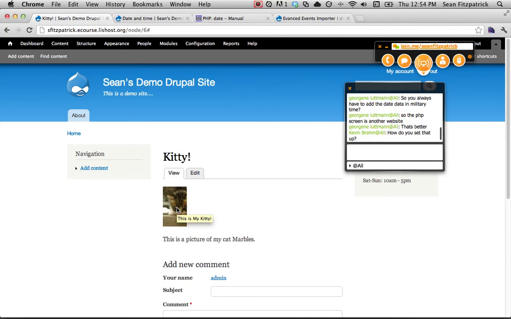This is a really handy way to manipulate images, and we use this on just about every site because typically you're going to want a little thumbnail for the teaser page and then a fuller version for the full view.